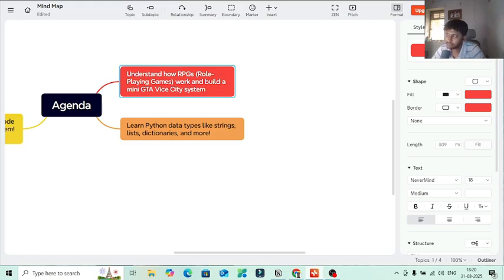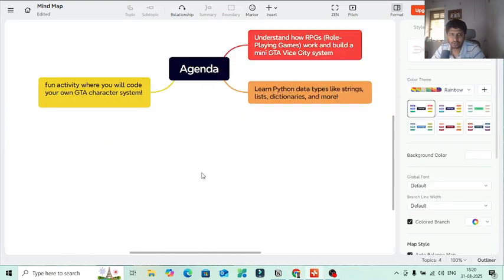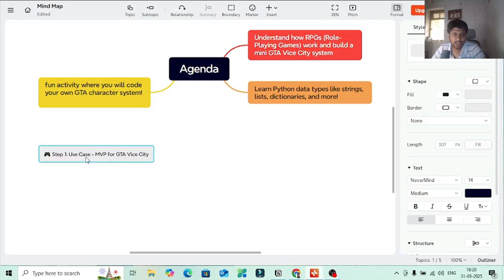So now let's build a simple version of GTA using Python. Don't worry, we'll take baby steps. So what is the use case here? Step number one, the use case: an MVP of GTA Vice City.